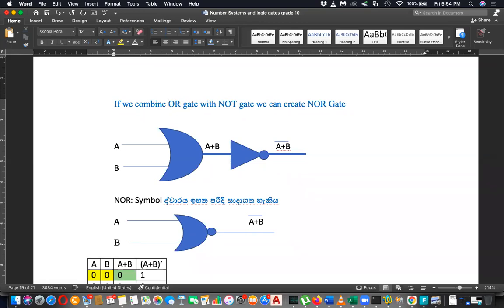That is all in your syllabus. You have OR gate, NOT gate, AND gate, NOR gate and NAND gate.